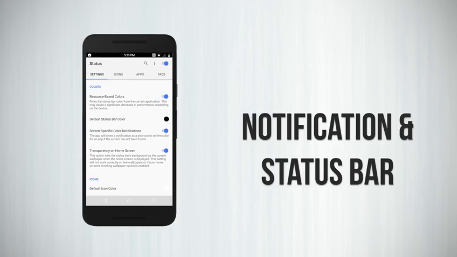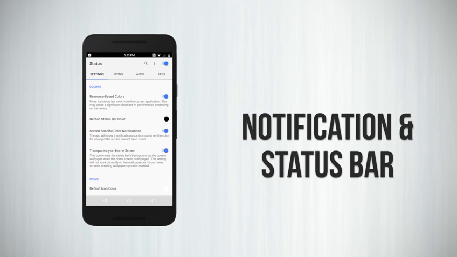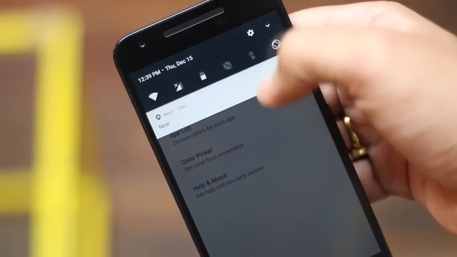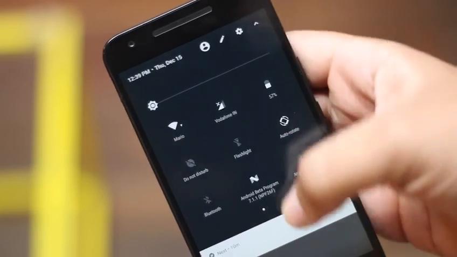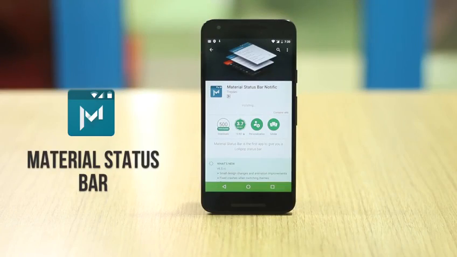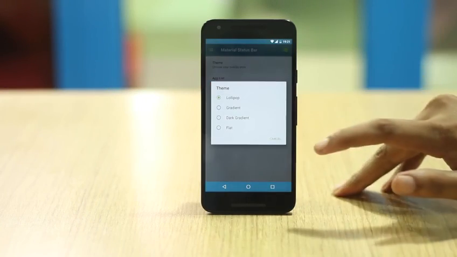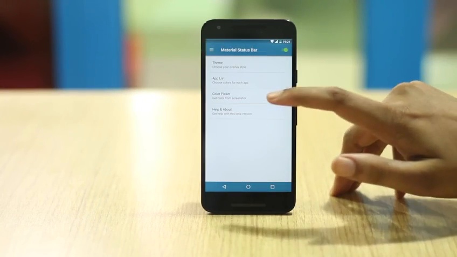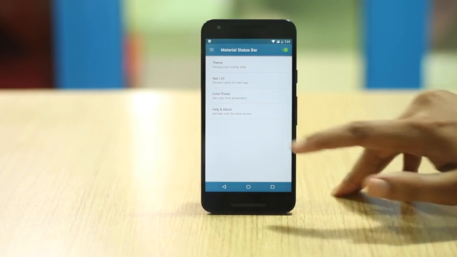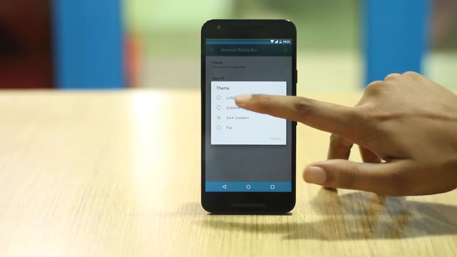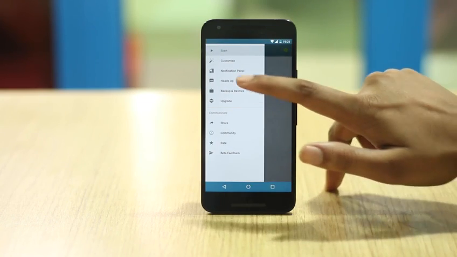When we talk about customization on Android, we generally tend to miss out on the notification center and the status bar. But don't worry, I have you covered. For the notification center, you can use the Material Status Bar Notific app. Yes, I know the app has a weird name. With the app, you can choose different themes for the status bar as well as the notification panel. For the status bar, you can choose specific colors for different apps, and you can even colorize the notification panel.